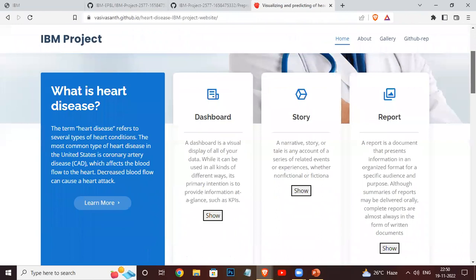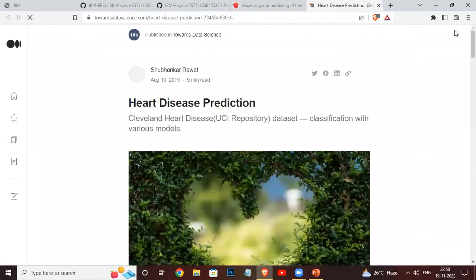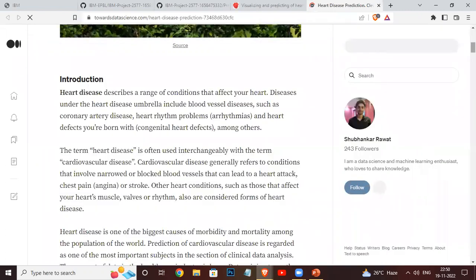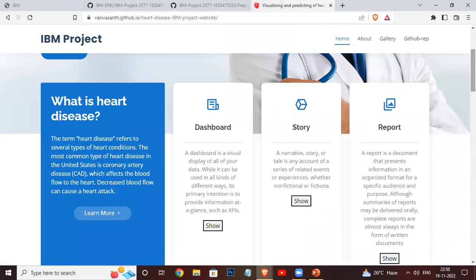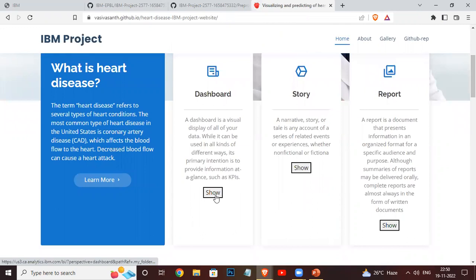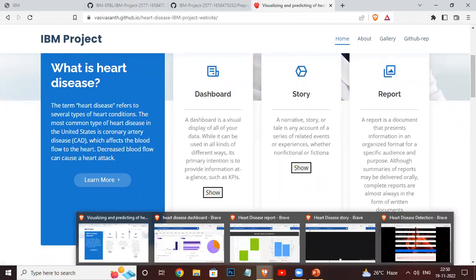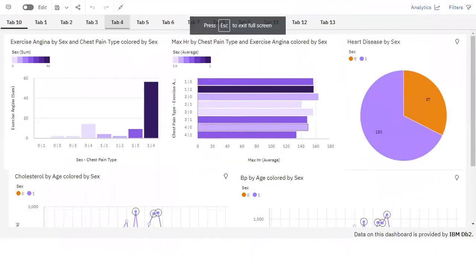So the front page will show the predict option, and this tab will give you some heart disease information. It will redirect to the heart disease article page, which contains details of the attributes. So the people visiting the page will know some details related to the attributes. The main objective of our project is to display the dashboard. If you click on the dashboard, it will redirect to the Cognos Analytics dashboard, which is an interactive one. So this is our Cognos Analytics.